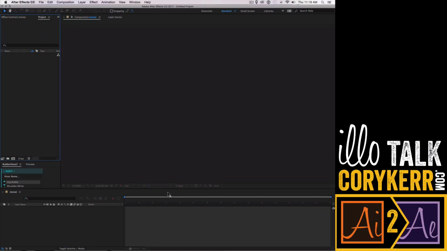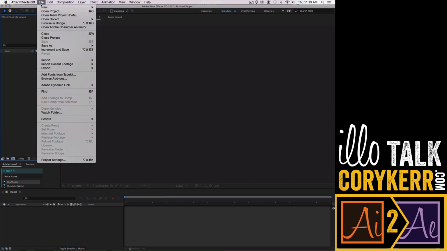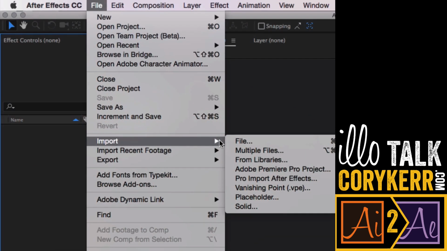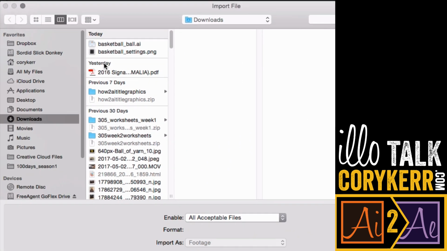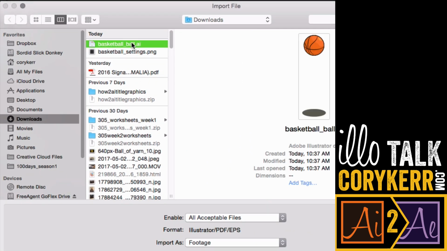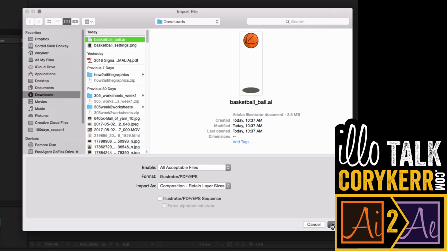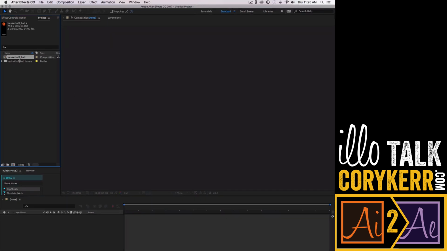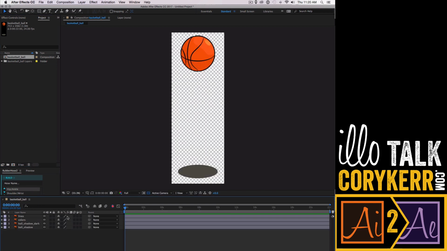So let's start out by opening up After Effects, and then opening a new project, then going to File, Import, File. Once you're in File, Import, File, choose the Illustrator file that you're going to open. Change Import As to Composition, Retain Layer Sizes, and click Open. Now once you double click over here, that's going to open up all the high-level layers that you had in your Illustrator file. And we can solo each one of these so you can see the line work.